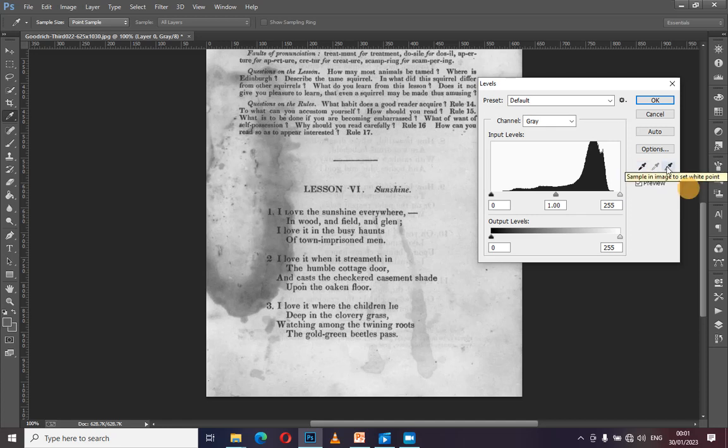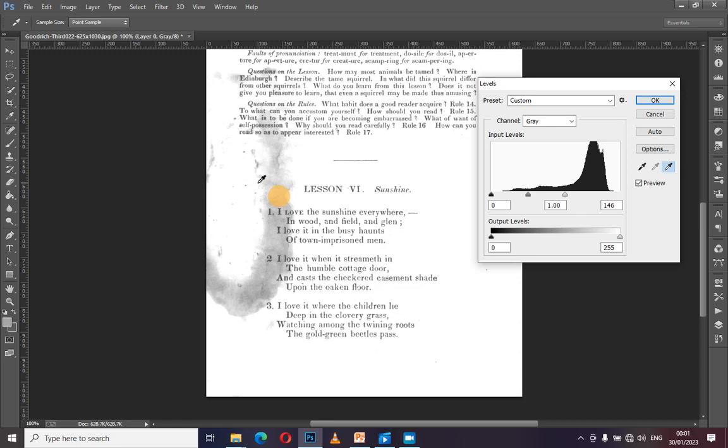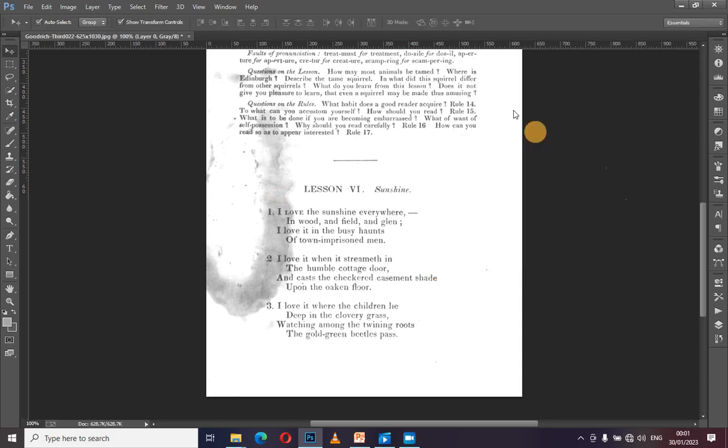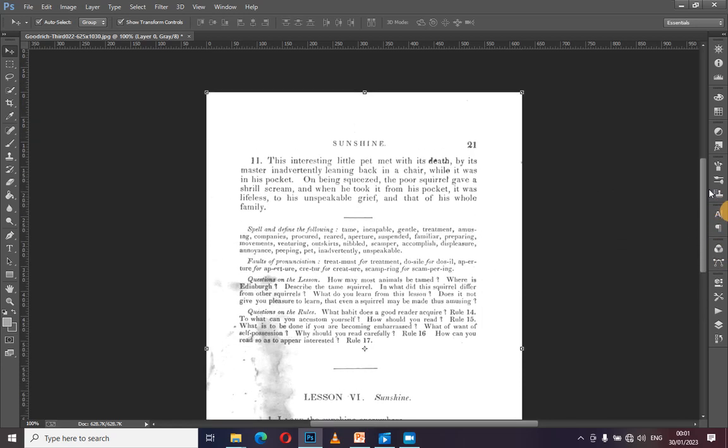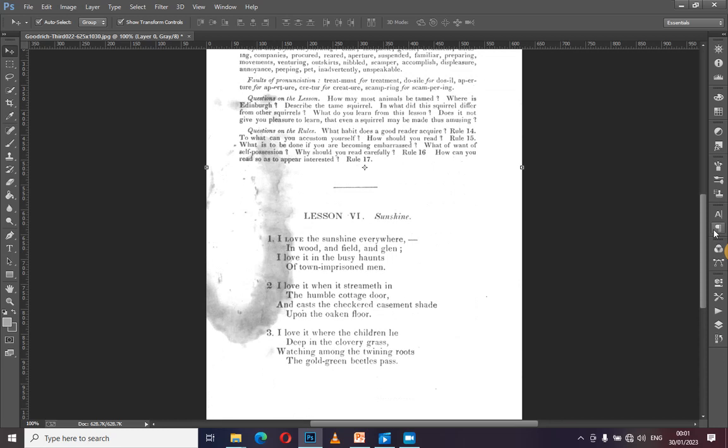So I'll just click on this one. Then I will come to where I want to change, and if I just left click there, it will change my document a little bit. Then I'll click OK. You see that it has changed.